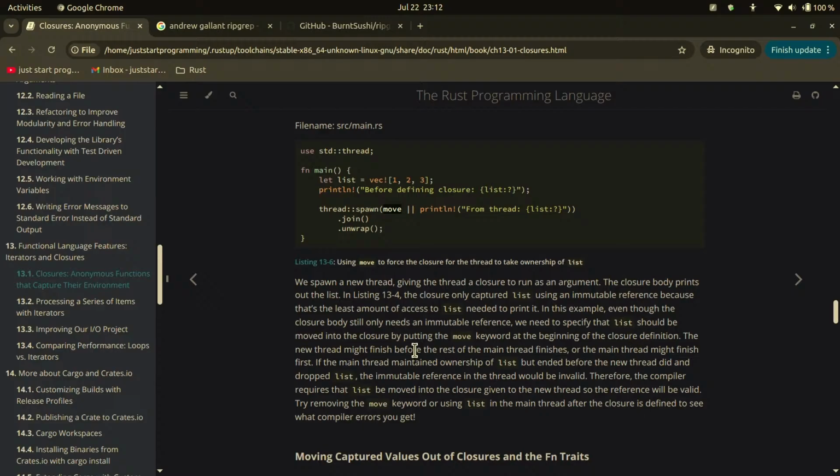The new thread might finish before the rest of the main thread finishes, or the main thread might finish first. If the main thread maintained ownership of list but ended before the new thread did and dropped the list, the immutable reference in the thread would be invalid. Therefore, the compiler requires that list be moved into the closure given to the new thread so that the reference will be valid. Try removing the move keyword or using list in the main thread after the closure is defined to see what compiler errors you get.